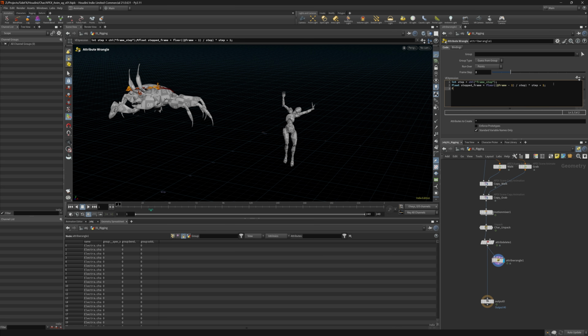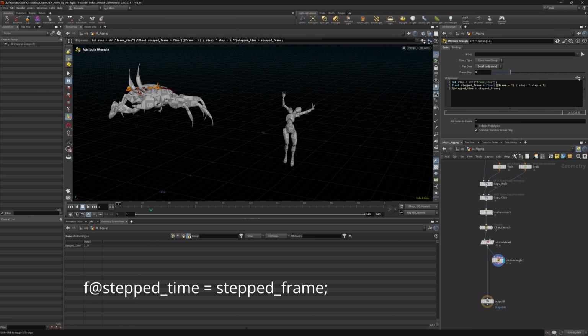Let's go a line down and say f at stepped time equals stepped frame. And the last thing we want to do is go up here and run this only over as a detail. So it's only happening once. And we can go down to the geometry spreadsheet and take a look at our detail attribute.